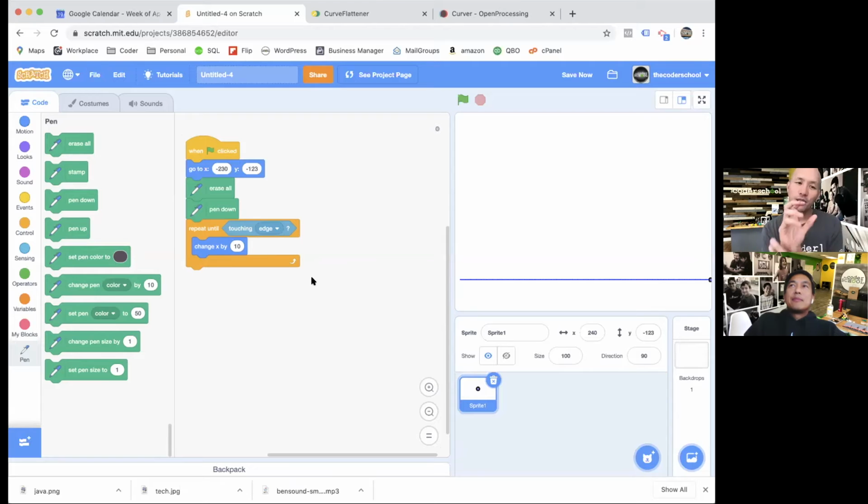For coding, the reason it's so important to understand what this is doing is that you're not always going to want to draw a curve. Maybe next time you're going to want to draw a circle or a spiral or whatever you want to do. In those cases, you have to know the logic and how to put everything together. So as I'm going through this, please try to understand why each command is put where it is, instead of just dragging it there.